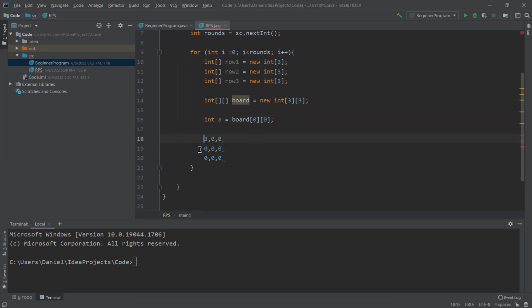If you wanted the items in the second list, you would have to write a 1 here because it starts from 0 to 1 to 2. If you want the last list, you would write 2. And if you want the last element here, write 2, and you go 2, 2. You can just think of it as a coordinate graph, and these are your coordinates.